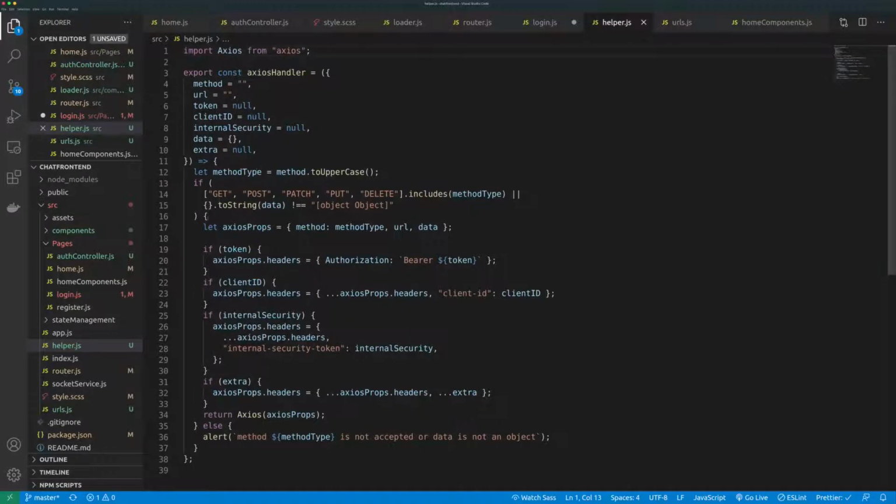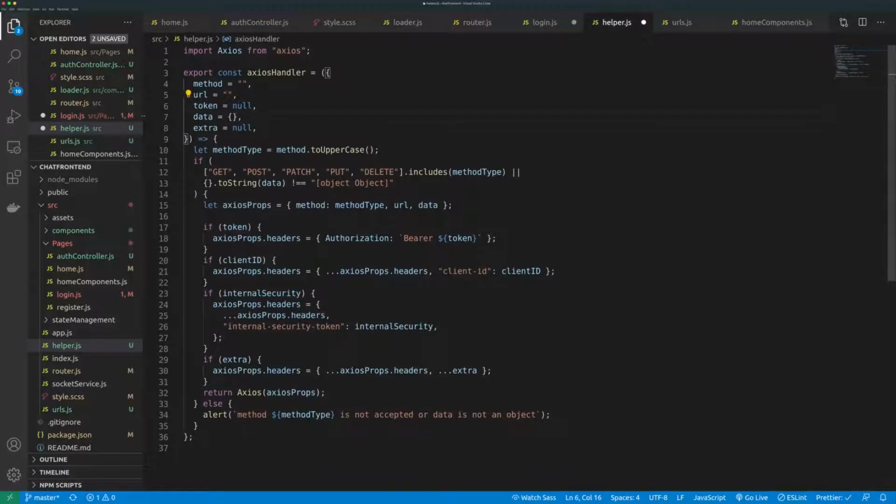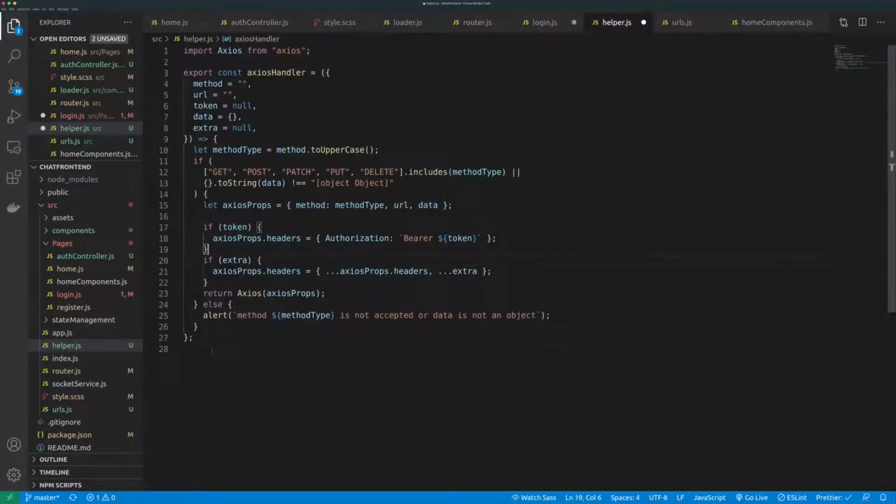Alright, so let's quickly check through to see other things that we might need. Well, maybe we don't need these two: client ID, internal security. Yeah, I think we don't need those. So let's remove all this. I was using it for a project like that, and I think it's just okay. So let's have it. Alright, so this is all we need, I think.